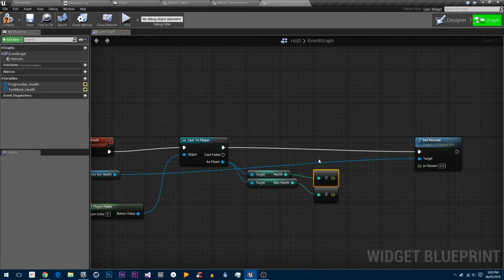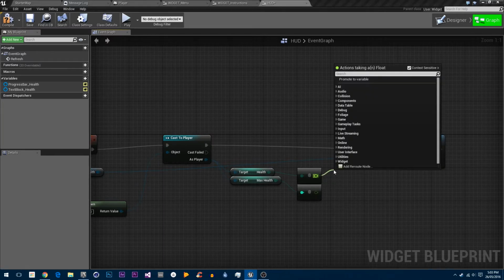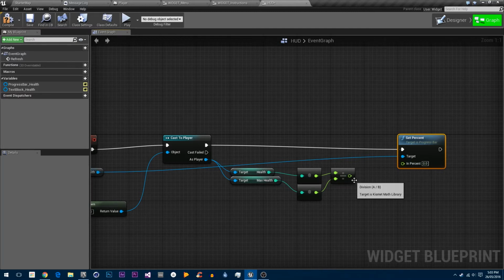Control W, by the way, is what I'm using to duplicate things. And then we'll get this divided by this. So if we divide our health by our max health, then it will give us the percentage as a number out of 1. So, for instance, if we have 50 health and we have 100 as our max health, 50 divided by 100 is half, and since the progress bar uses a number from 0 to 1, 1 being 100% and 0 being 0%, then if we have a half, that will give us 50% of our progress bar filled.